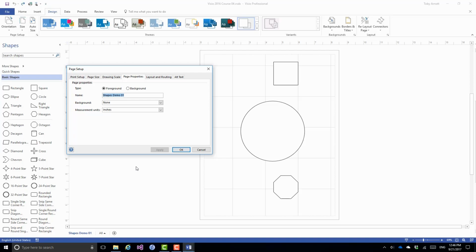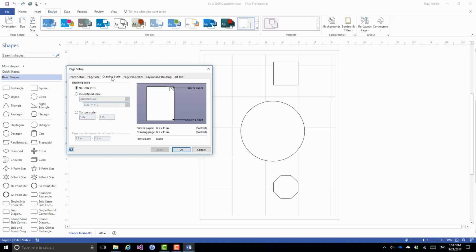On the other hand, the drawing, if I printed it, would look like a drawing of some objects. Now, in the case of this kind of drawing, or something like, for example, a flowchart or a process flowchart, it's usually the case that there will be no physical size associated with it. So the physical size and the drawing size are the same. And if I click on Drawing Scale, you'll see that there is no scale, it's a one-to-one representation.